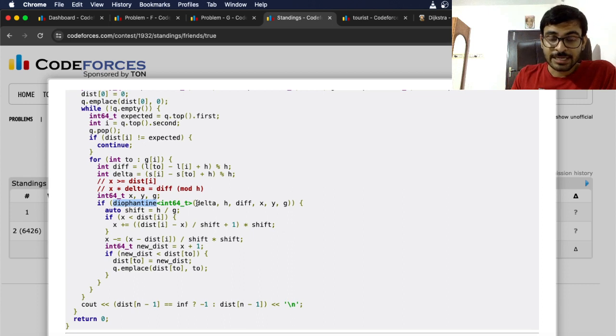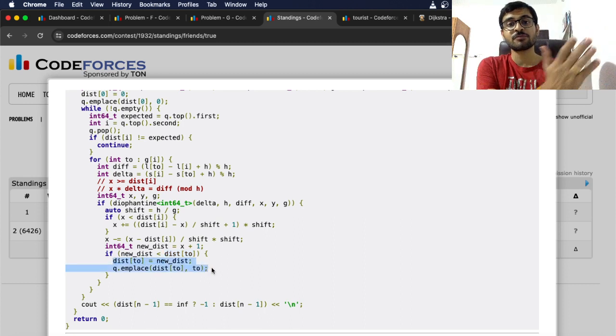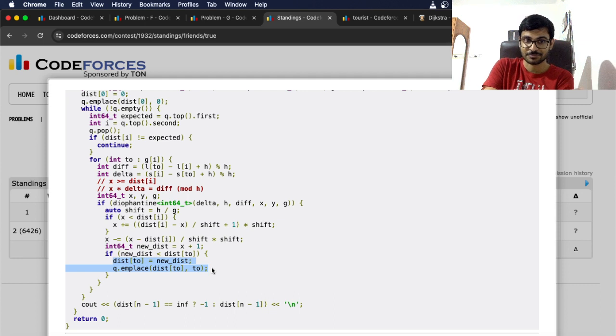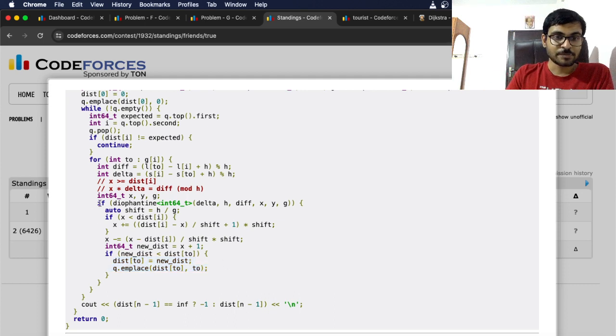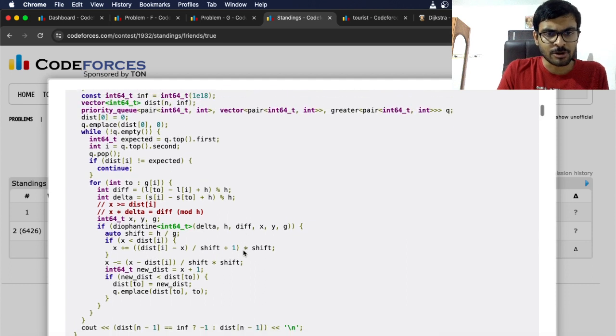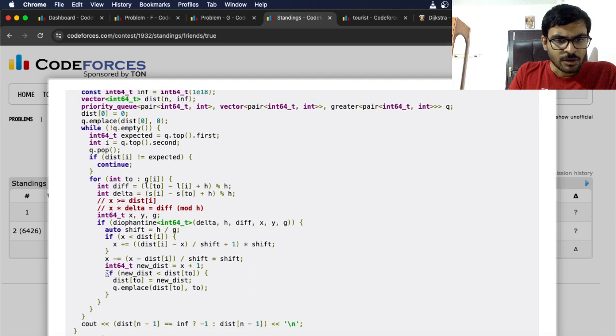By that, what is he getting? He is getting that, okay, how many times you need to shift, in what time you will reach that position TO. If that is better than your previous distance up to TO, you will update the distance and you will push the new distance into the queue. You will not remove the other distances from the queue. So this particular part is the Diophantine, and this part is also an extension of that. Let me discuss a bit about Diophantine, but before that, what are we doing over here?